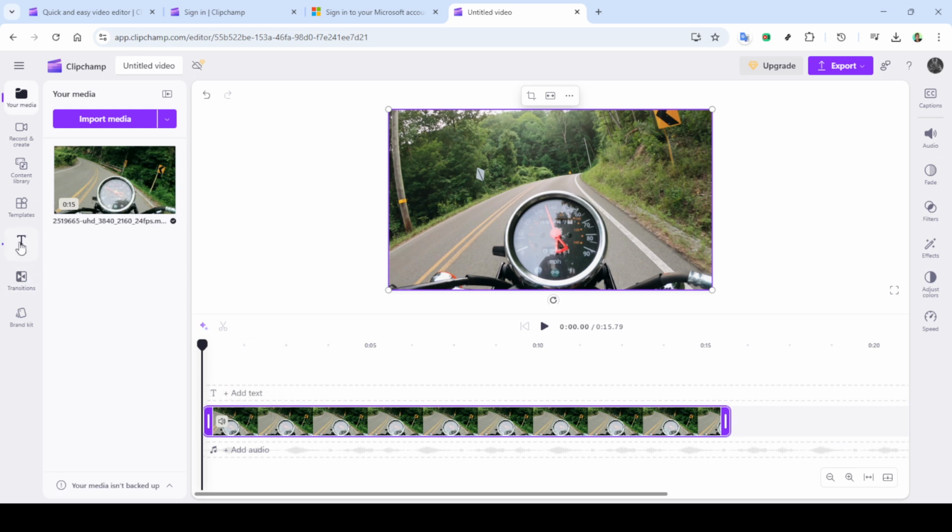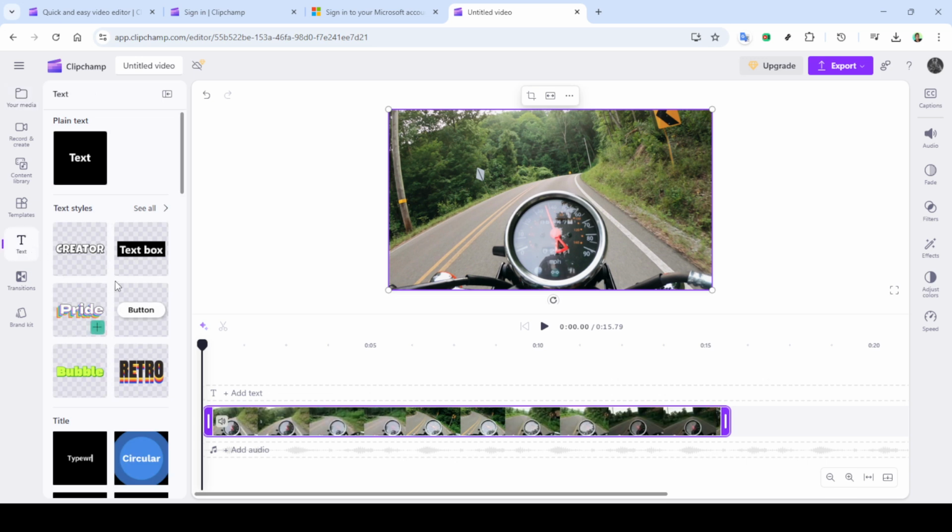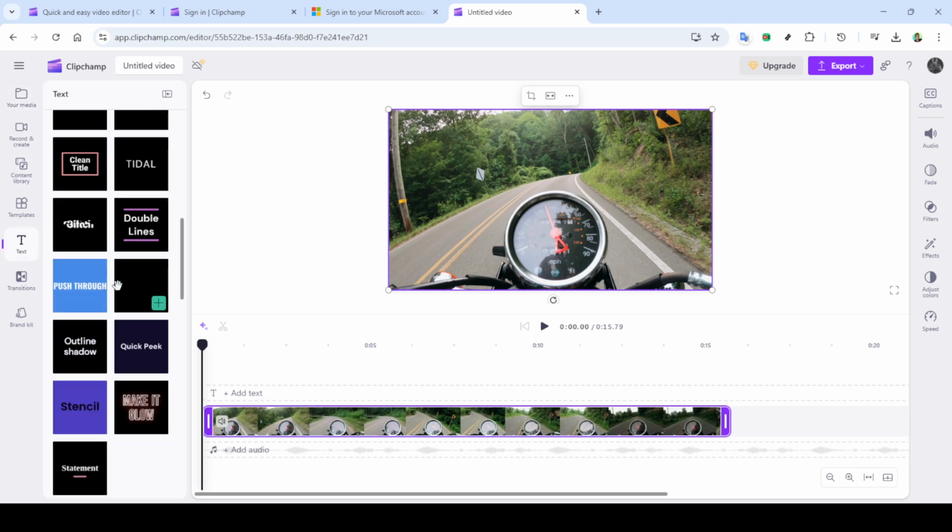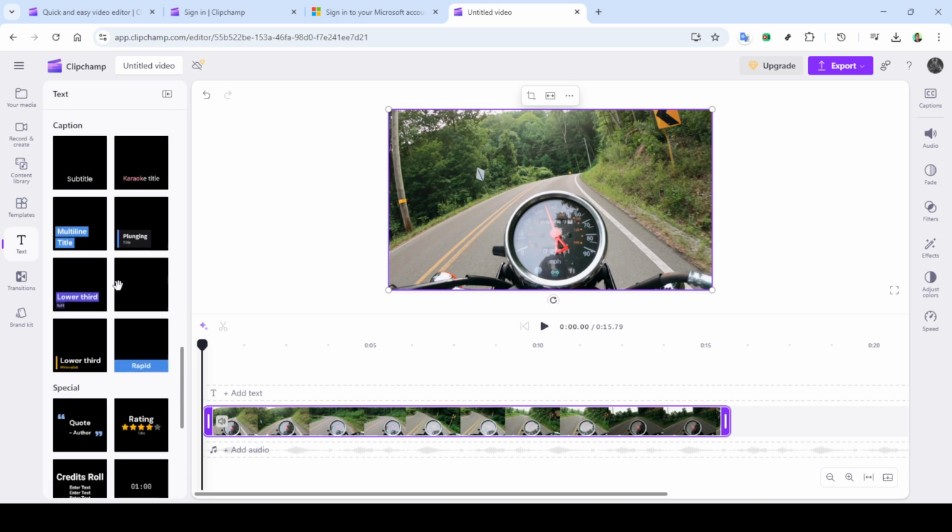Here's where the magic happens. Look for and click on the button that says create a new video. This will take you straight into the video editor where you can start working on your project.